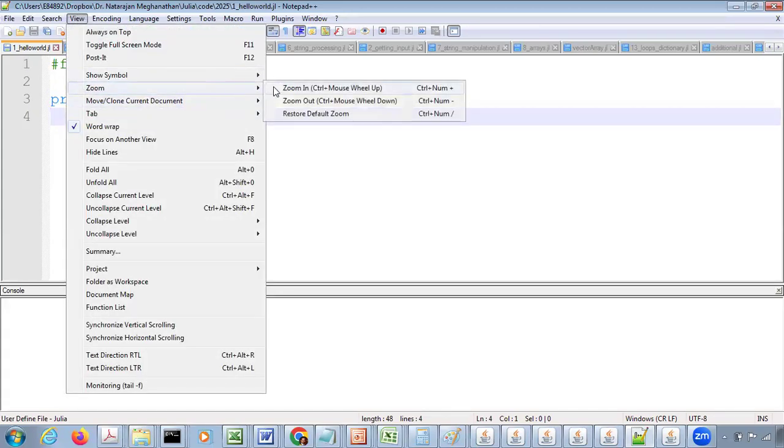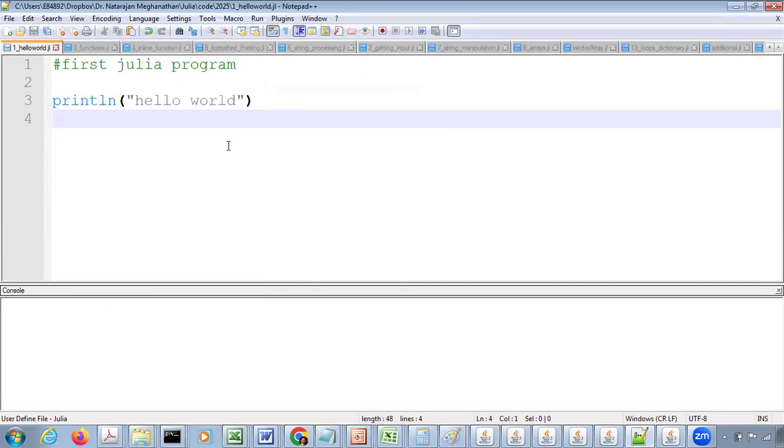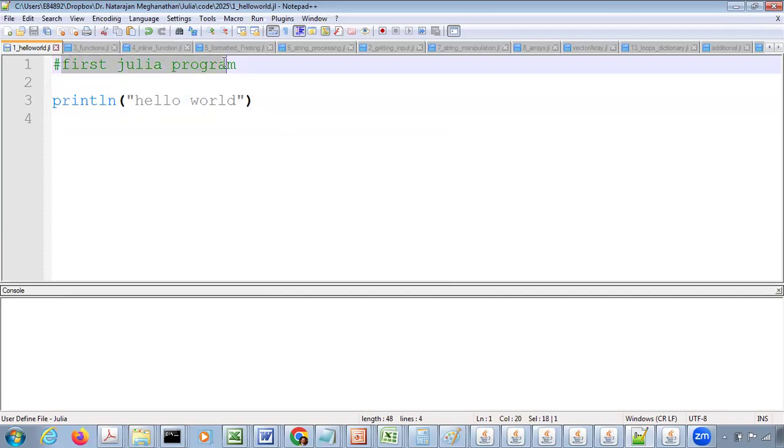Let me introduce the comment statements that you have in Julia. If you want to make a single line comment, this is how you do it. You put a hash symbol, and then you can write whatever statement you want.